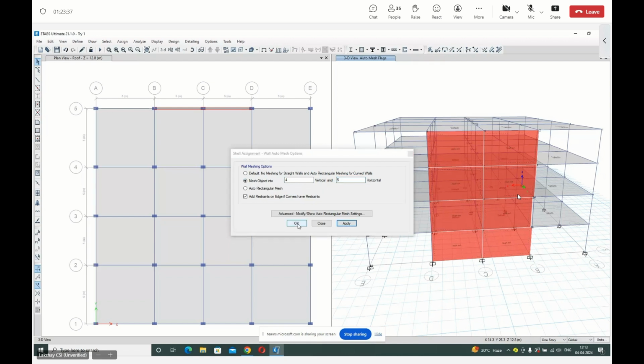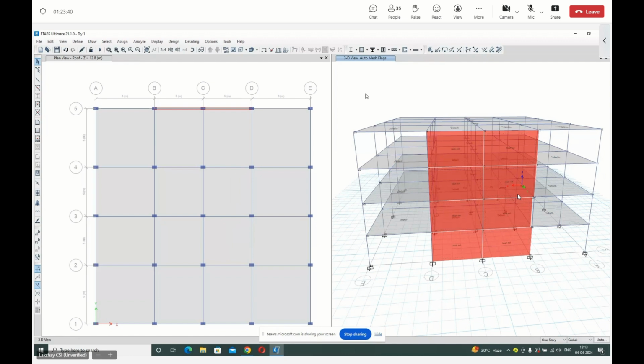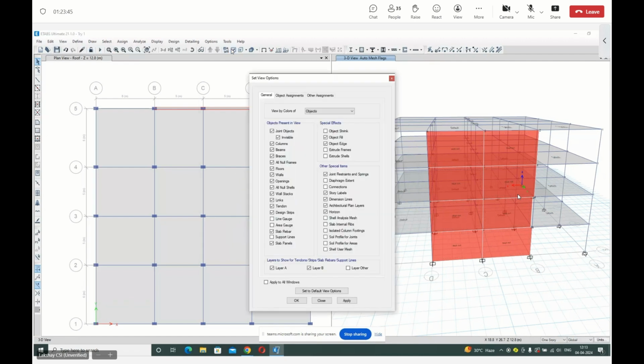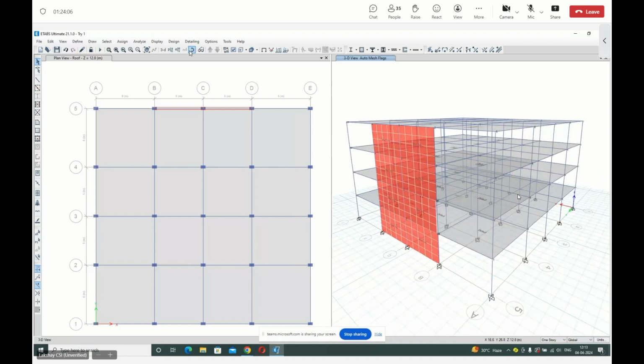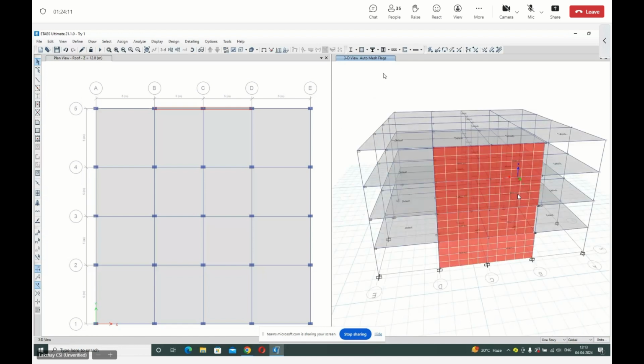We'll press apply, and then to check the meshing of the wall, whether it has been done or not, we'll again go to set display options. Under the other special items, like the previous time, we'll click on shell analysis mesh and we'll press OK. Now you can see the wall is meshed into 4x5. So now this is how you mesh a wall.